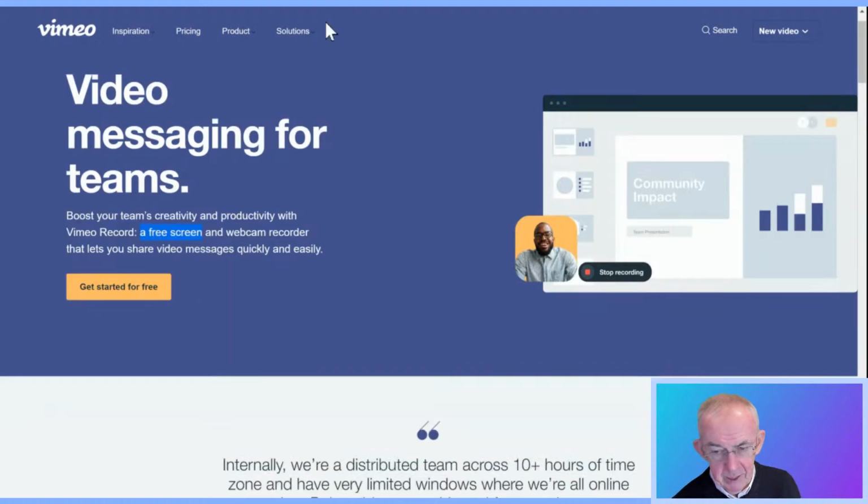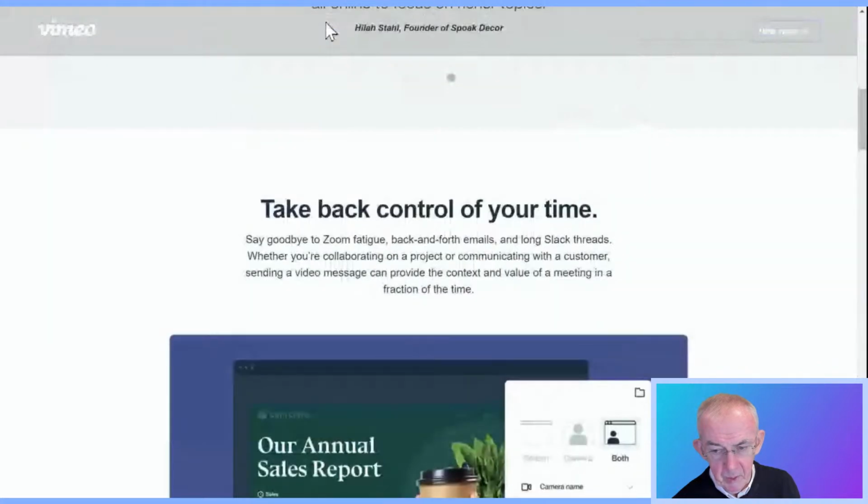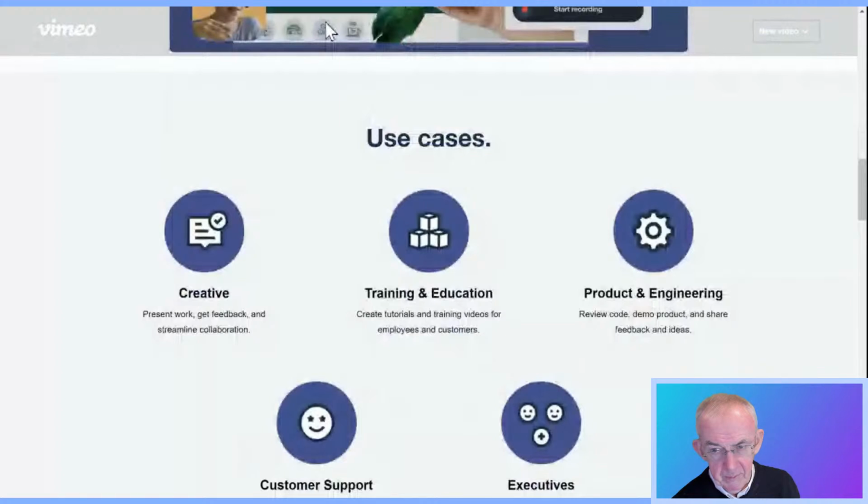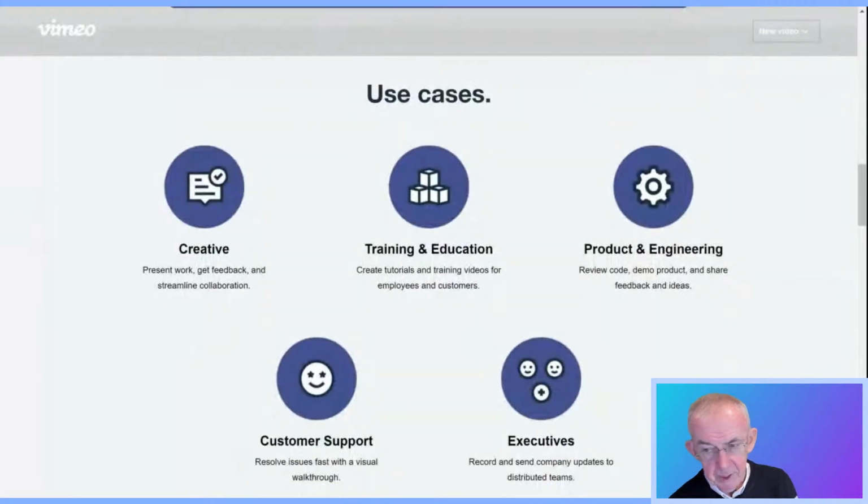We're talking about a new widget that we can use, and the widget is on a site called vimeo.com. So it's like video, but an M instead of a D. And it's the ability to screen record in real time and use it to be creative for training and education, for product engineering, customer support, and for executive situations as well. And all I can say is that it is free. You can open up a free account, then you can use it for free.